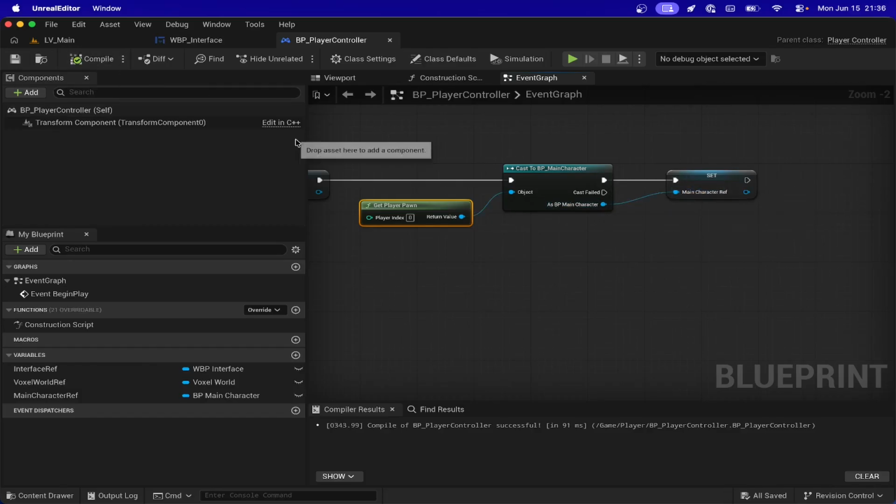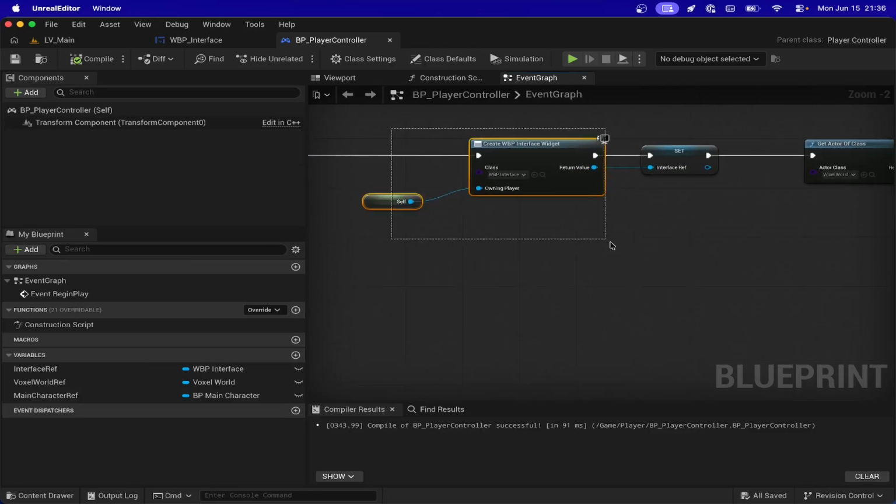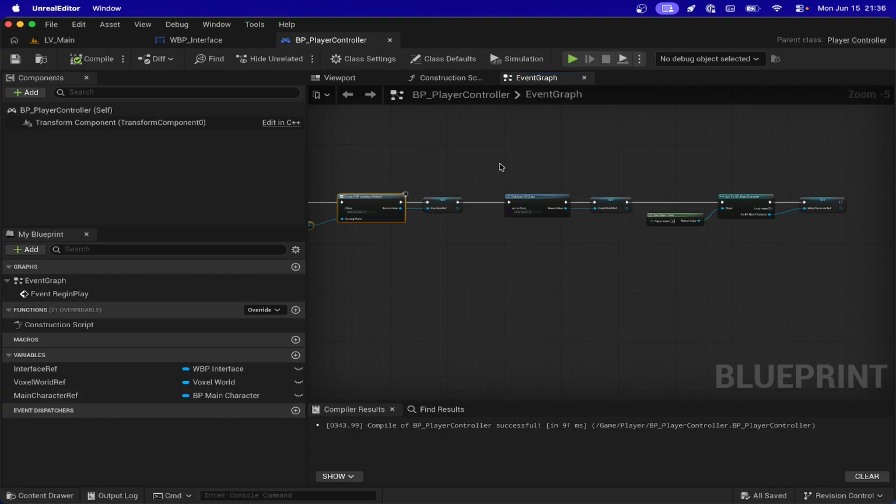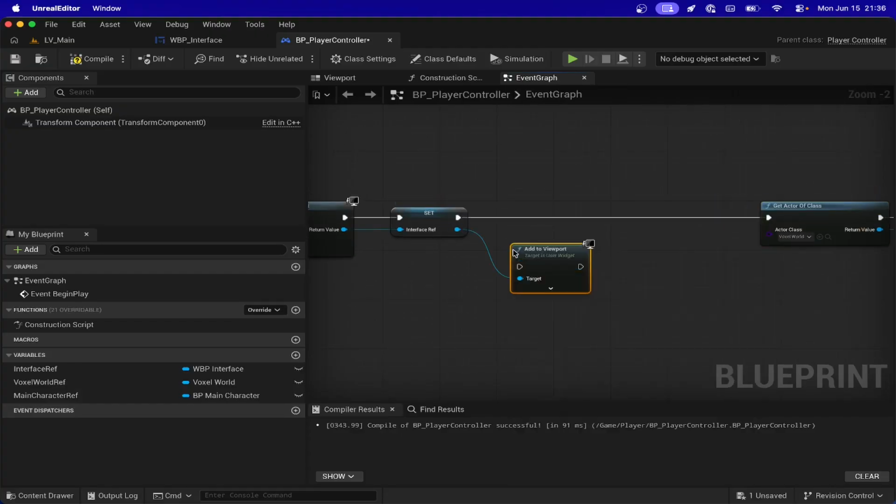We also want to jump back real quickly and make sure that we add the interface to the viewport after we create it. This ensures we can actually see the widget on screen while playing. We will now introduce a function that will handle the display of all the debug information we want to show. Call this function displayDebug. It doesn't need any inputs or outputs.